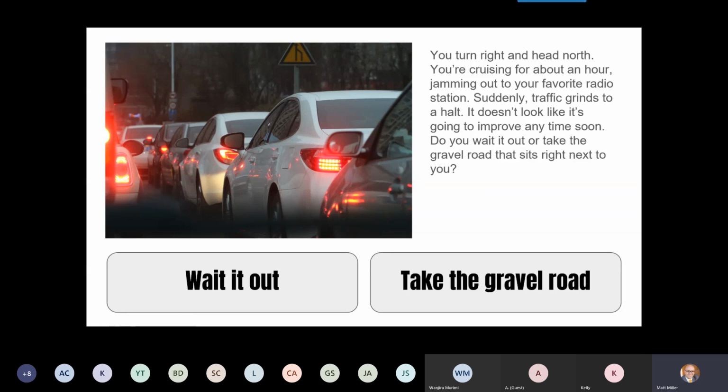You're cruising for about an hour, jamming out to your favorite radio station. Suddenly, traffic grinds to a halt. Doesn't look like it's going to improve anytime soon. Do you wait it out, or do you take the gravel road that sits right next to you? Some of us are looking at that picture and we're going, ugh, traffic, all of those taillights. I don't want to wait this out. So we're going to take the gravel road.